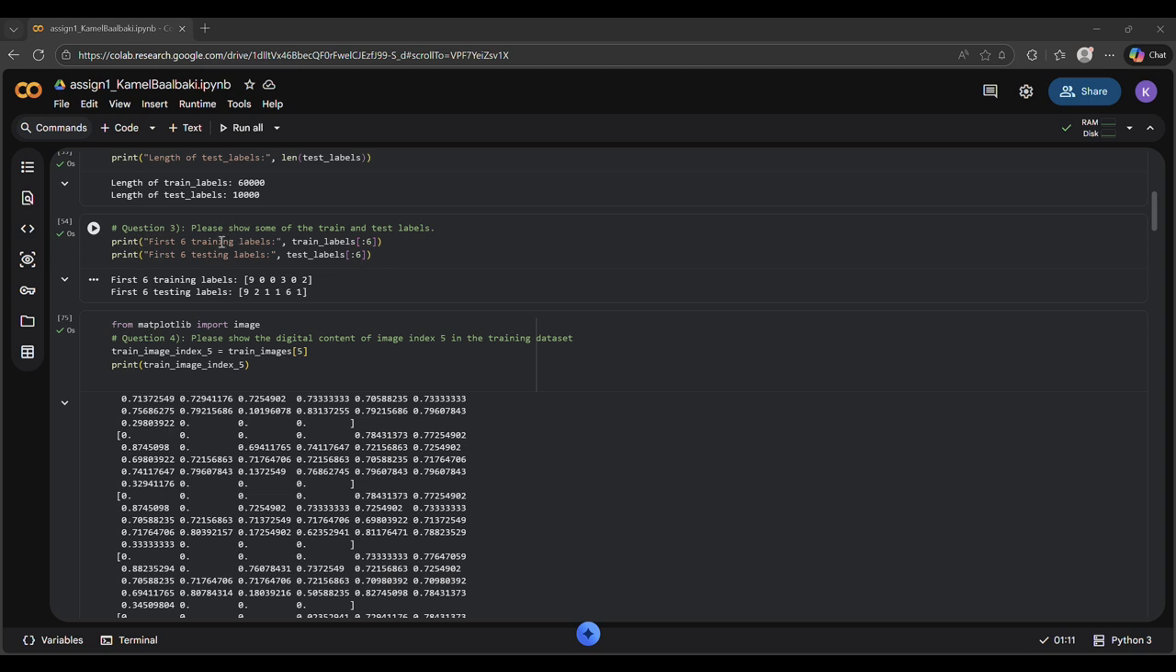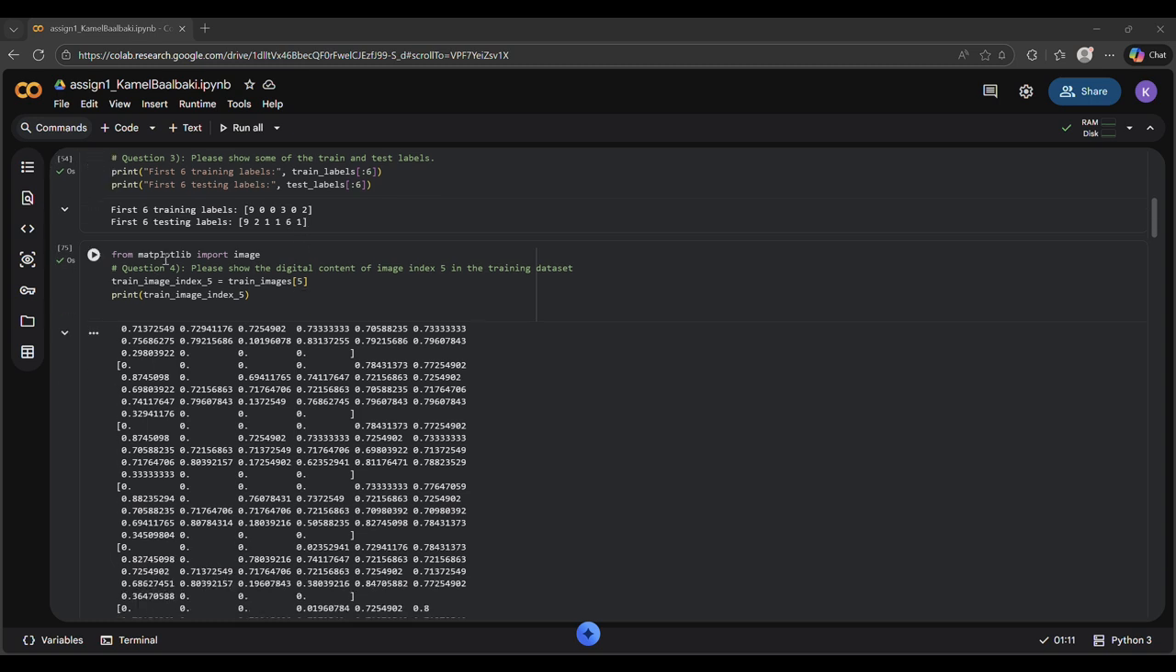For question 3, please show me some of the train labels. I just sliced these train labels from 0 to 6, excluding 6. So we have 9, 0, 0, 3, 0, 2, and same thing for testing labels.